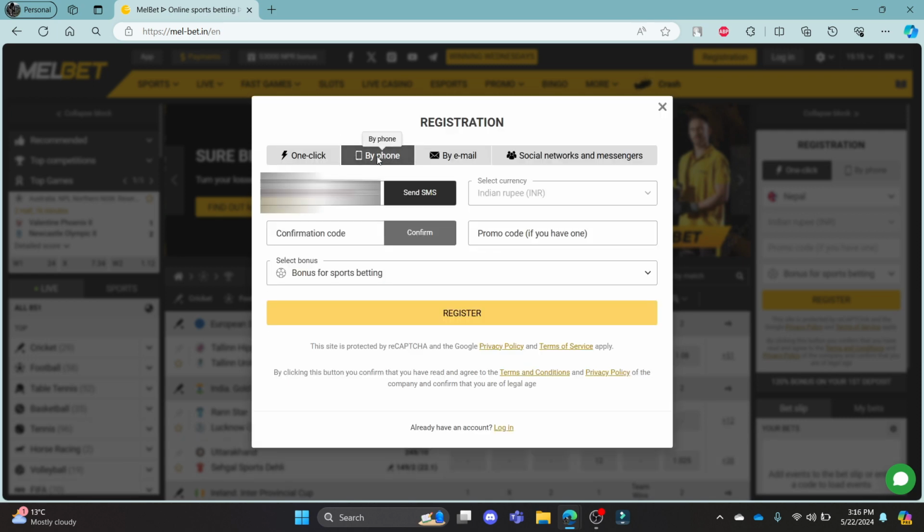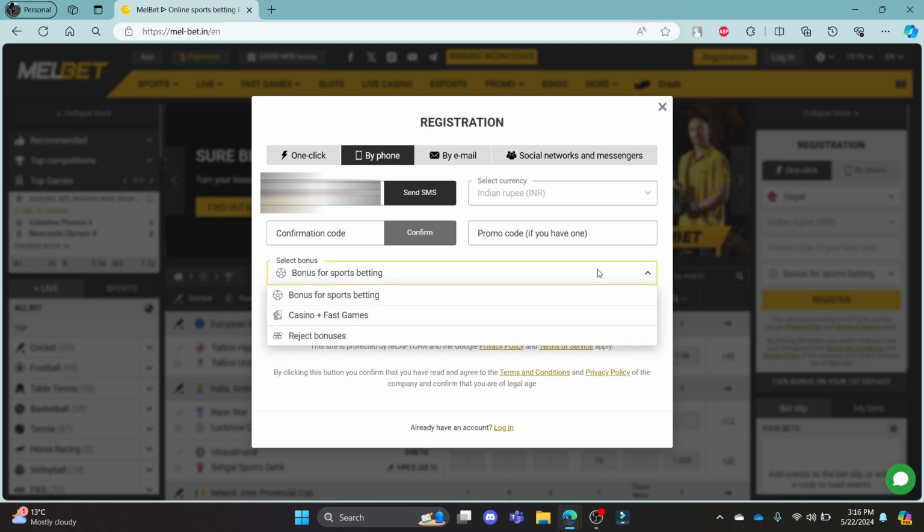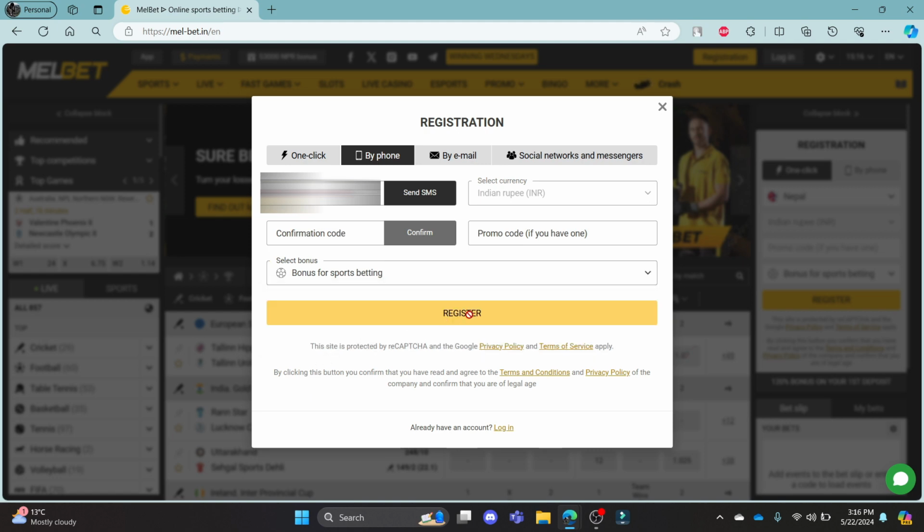And if you want to go by phone, go ahead and write down your phone number, select your currency, and after you click send SMS, the SMS code will be sent to your phone. Go ahead and write down the code over here, click confirm, and then you can also write down a promo code if you have, and you can select the bonuses from here. Some types of bonuses are bonus for sports betting, casino plus fast games, and reject bonus. So you can select this and click register, and you can register via phone.